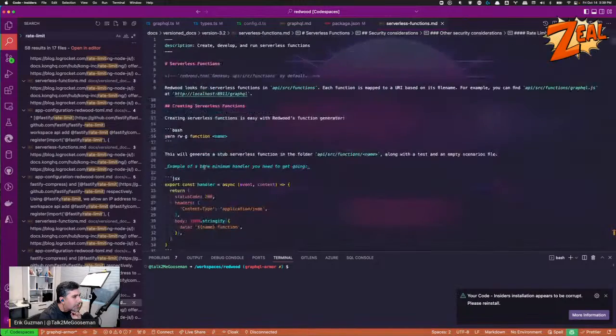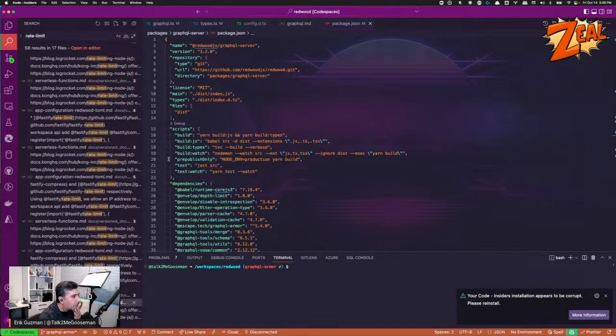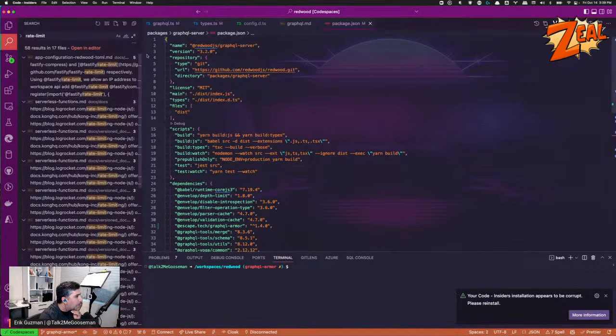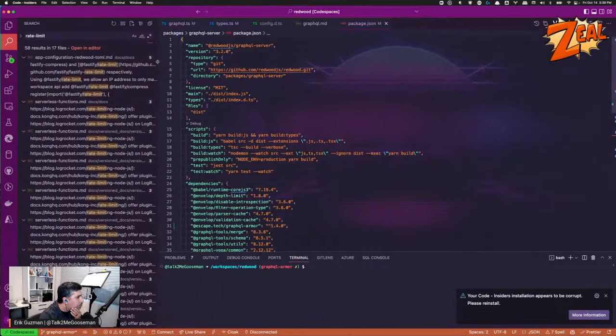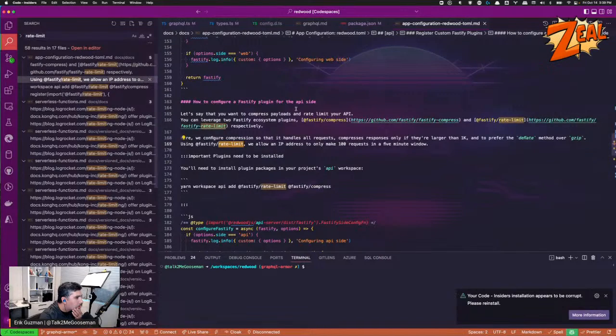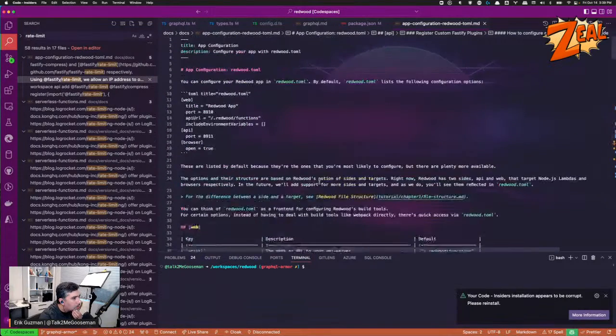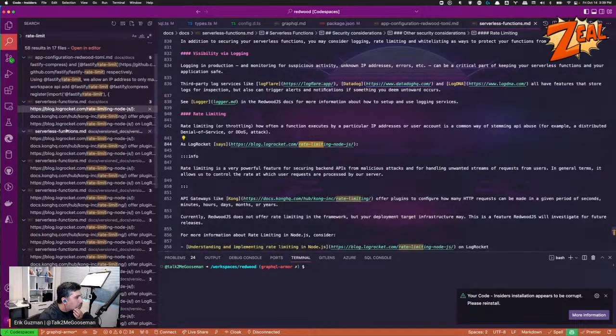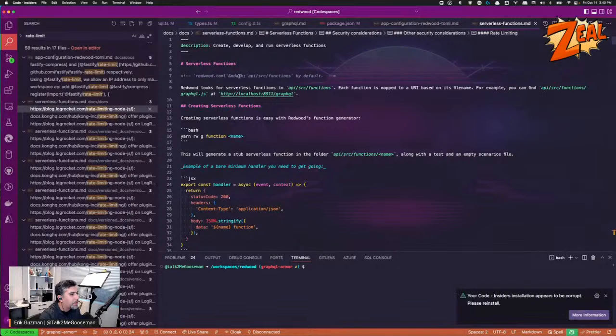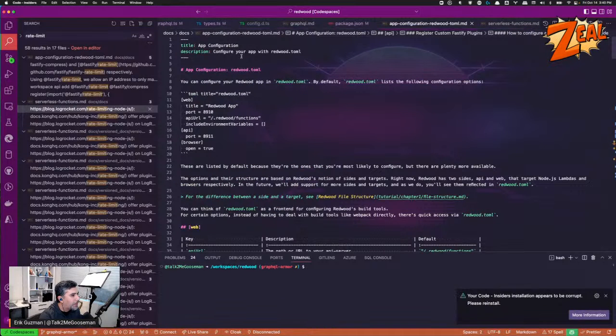Okay, what guide is this? Create and develop and run serverless functions. This is under version 3.2. Let's try to find a non-versioned one. Okay, found the non-versioned ones. So this one is serverless functions, and then this one was app configuration.